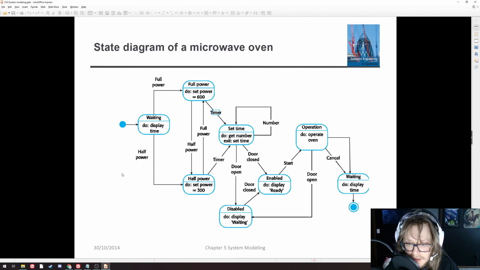When a microwave is idle, it just displays the time of day, right? And then in this strange, bizarre example, I don't know where Somerville picked up this microwave that has full power and half power buttons. You get to decide what power you're going to set the microwave to, and then depending on which button they've pressed, it sets the power. Every microwave I've ever used in my life goes straight to the set time state where you specify the timer.